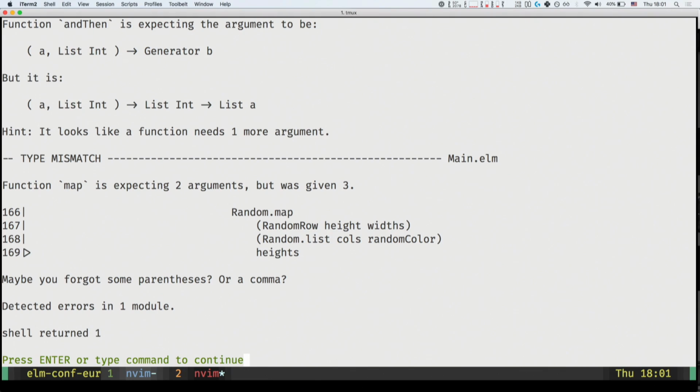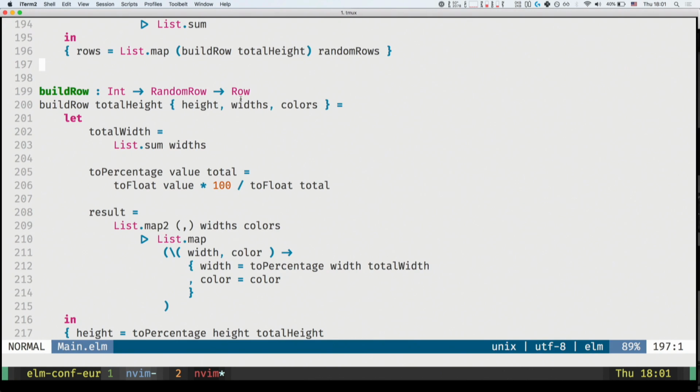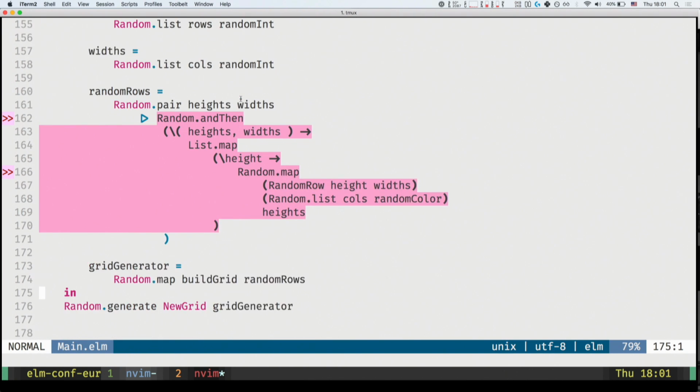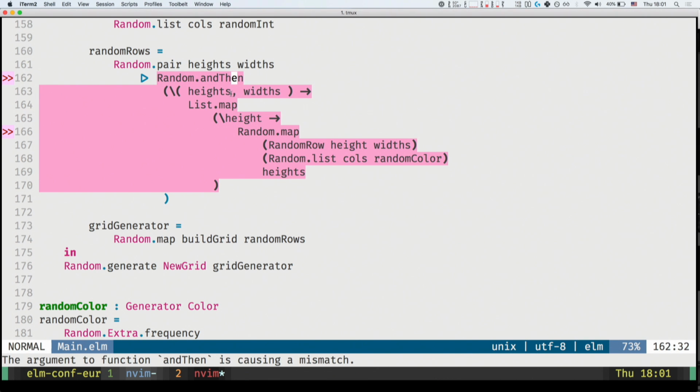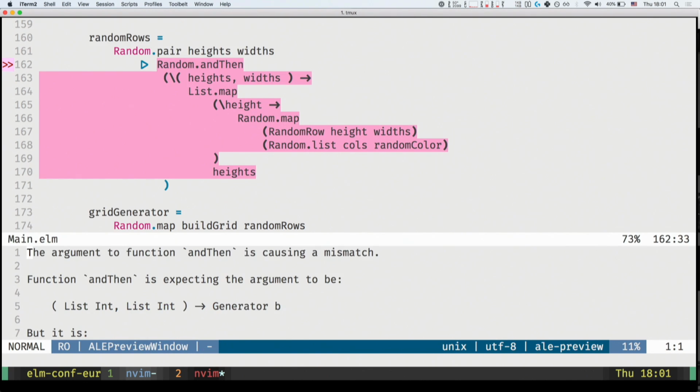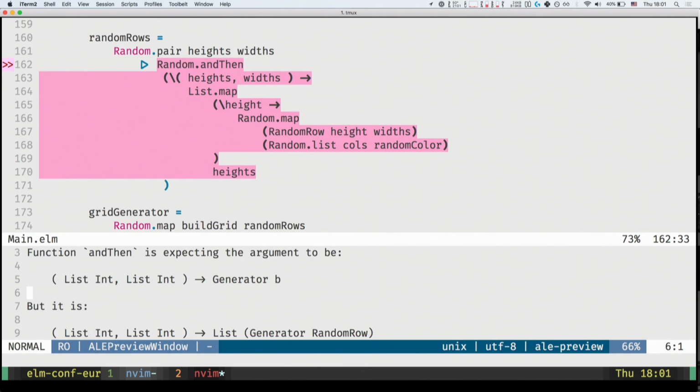I'm saving this, I'm compiling this. Oh, there's an error. What is the error? It says function and then is expected the argument to be something A, list int generator B, but it's returning something weird. So I think the problem is up there when we're doing this random and then, because as I said before, the and then, oh, first of all, I messed up this thing here, the parentheses should be here. But if we look at the error again, it will be the same. It says, I'm passing this list of heights and this list of widths, and I'm expecting a generator to come back. But what you're returning me is actually a list of generators. And as usual, he's right.